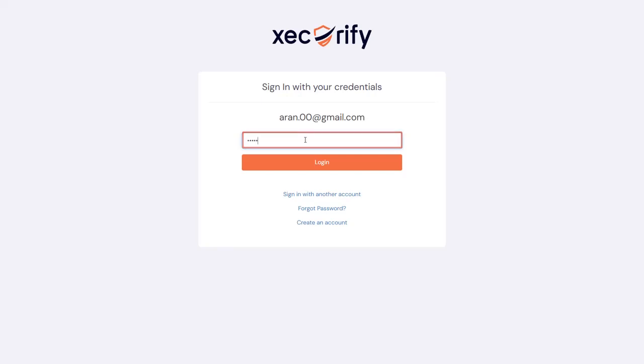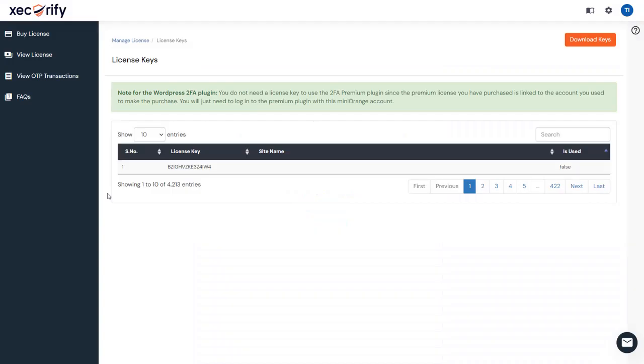Now enter your password here, and click on the Login button. Here you can see the license key to activate the extension. Copy it.